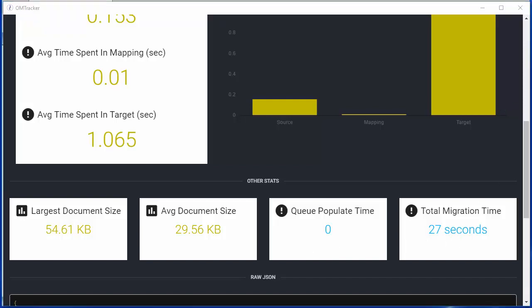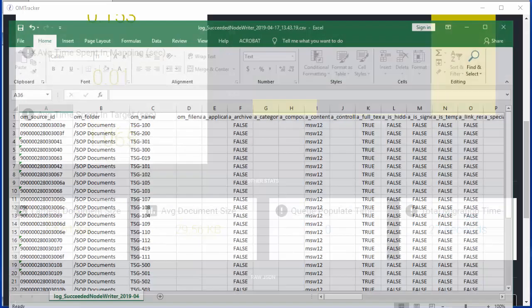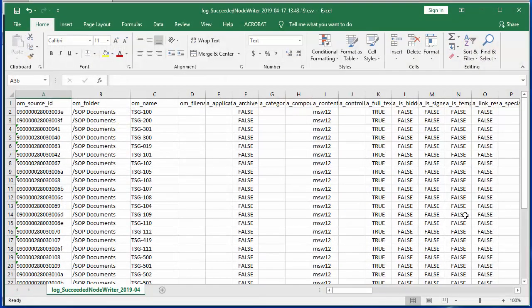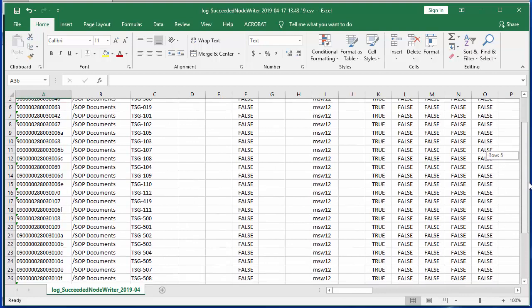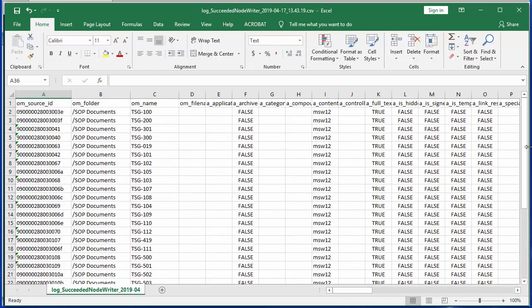Now that the migration has completed, we can take a quick look at the success log, which is in the format of an Excel spreadsheet. You can see there is a row for each document that was successfully migrated alongside all of the metadata that was present in the source Documentum system. This can be very useful when validating a migration as being successful.